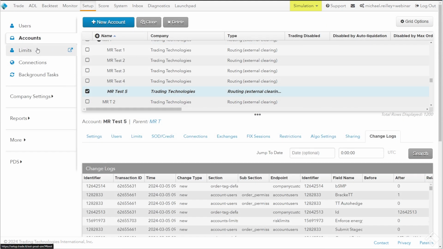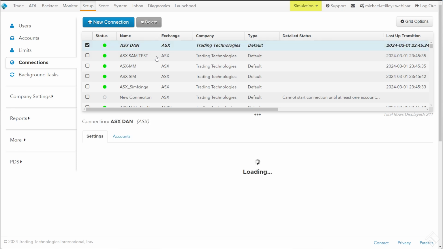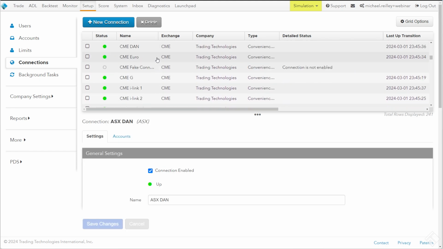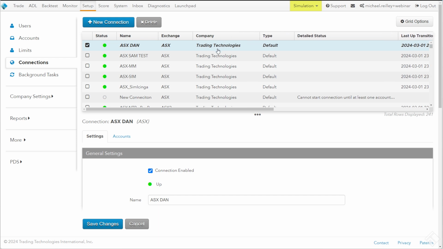All right, so we do want to get on and have a look at connections as well. So in this case, if I go to connections, same kind of layout that we've seen before. We're going to have a long list of all the connections that have been created or are available to us. The company section will determine whether it was shared to us and we have received that connection or access to that connection by a user share or an account share setup. In this case, company is all going to be Trading Technologies as we're looking at it here.